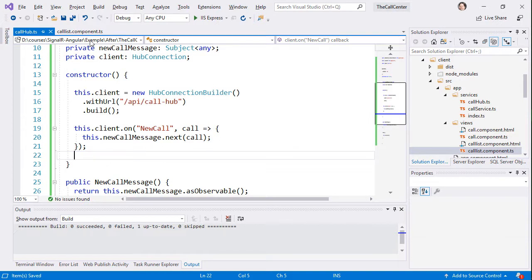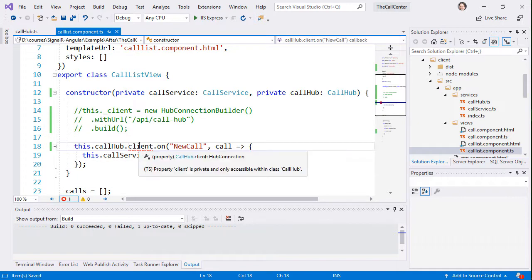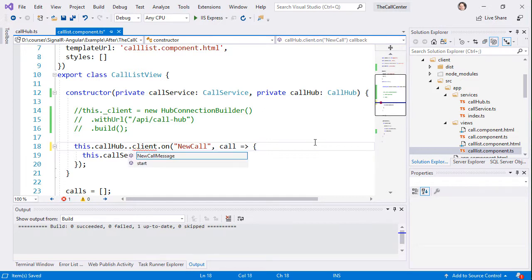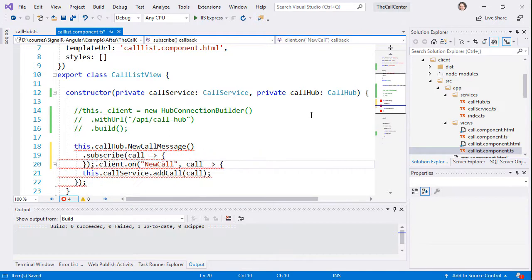And the reason this works is then back here in the call list, instead of us having access to that client, it's giving us an error because we've hidden it. We're not going to know about how RxJS necessarily works. We just know that the call hub has a new call message that we can then subscribe to by giving it a callback that we're going to be called. And what are we going to do in this callback?